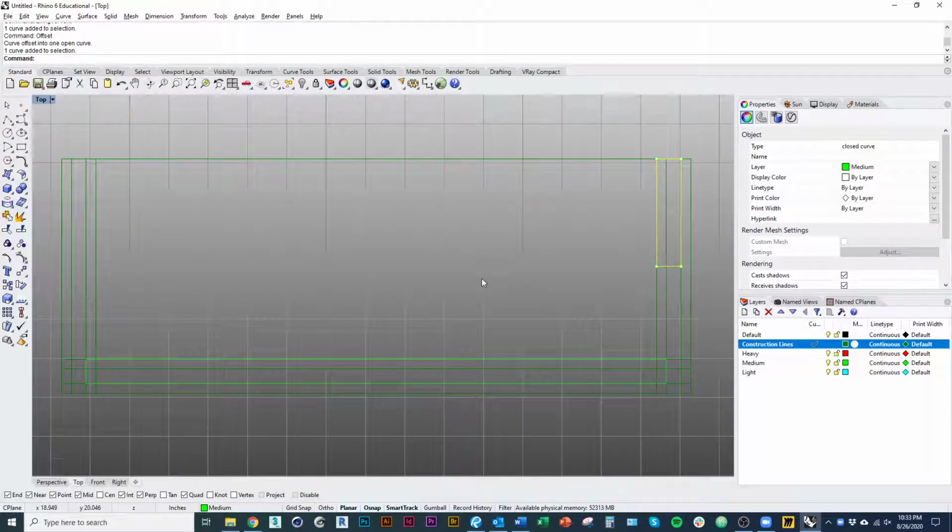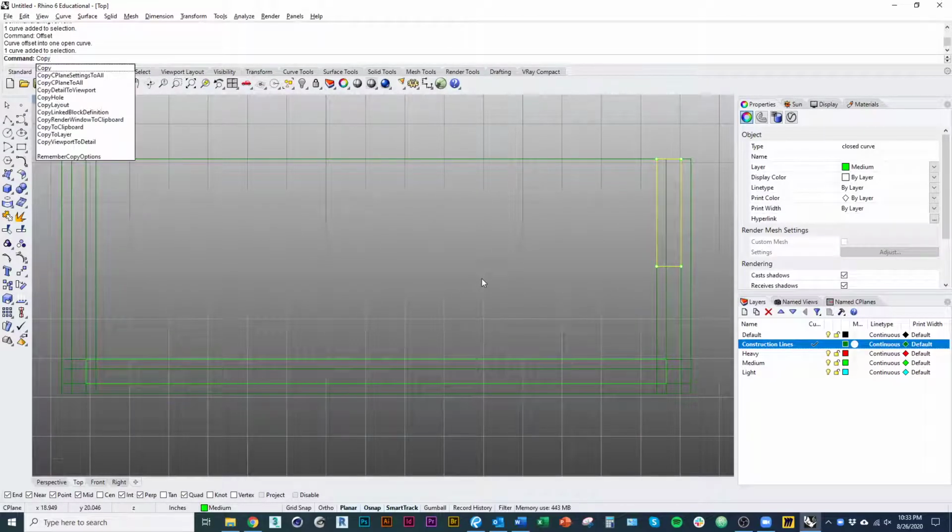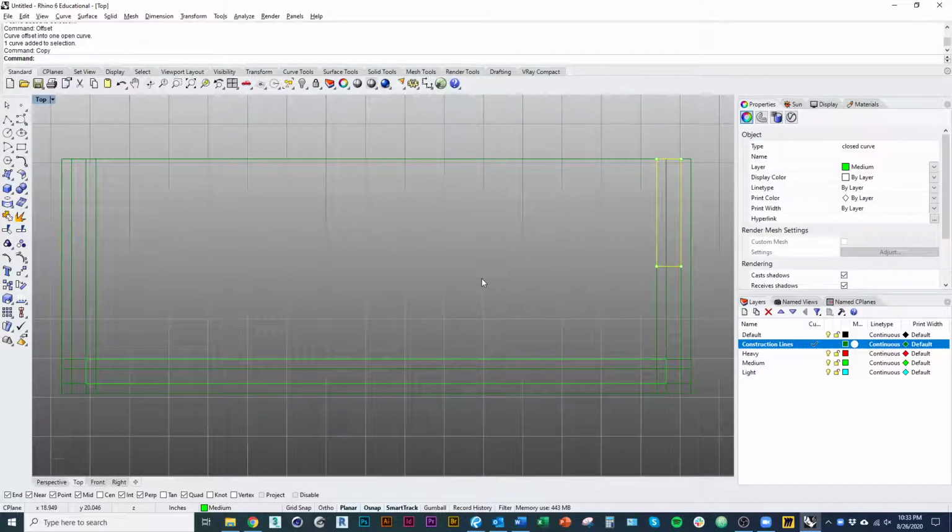Symmetrical. So rather than redraw that end piece, what I would do is one of 2 ways. One way is we can use the command copy. And I want to make the point that when you hit Control-C, which is the default hotkey for copy in most programs, you'll actually be using a command called copy to clipboard. That is not the command we want.